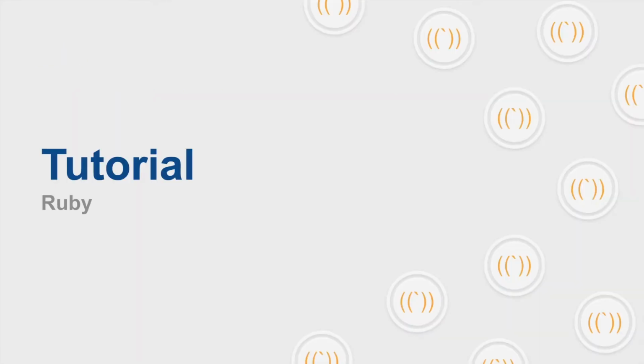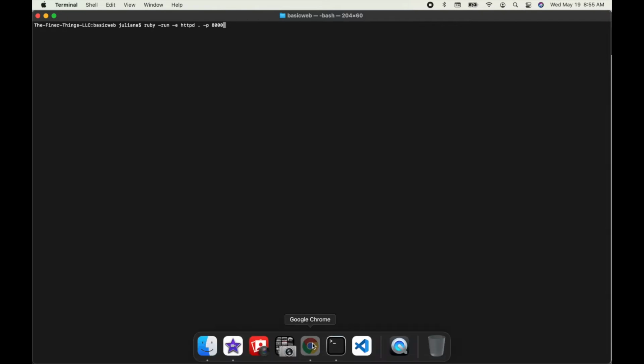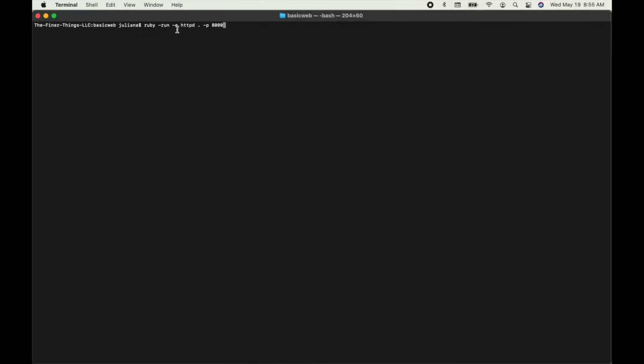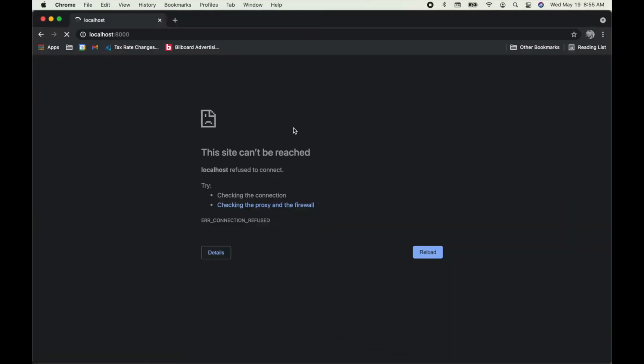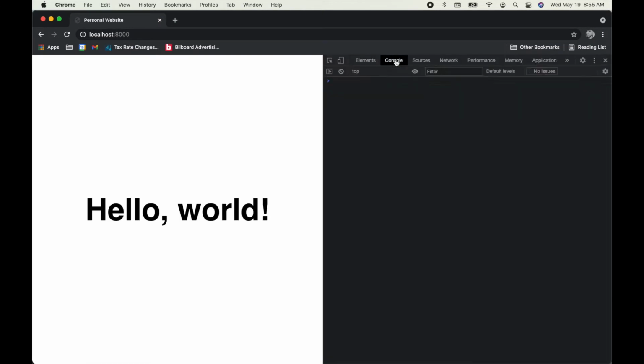All right, so I'm going to list out the directory with ls, and then I'm going to check to see if Ruby is properly installed, and it is. So I'm going to switch over to the browser to show you that it is not running, and then I'm going to run it in the terminal, and then you will see that everything loads and everything's working. Woohoo! Yay!